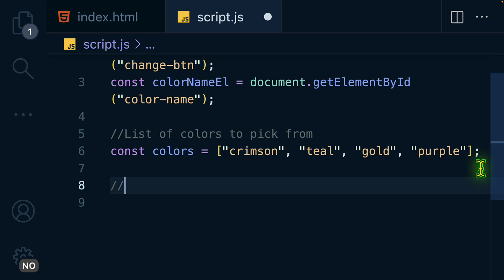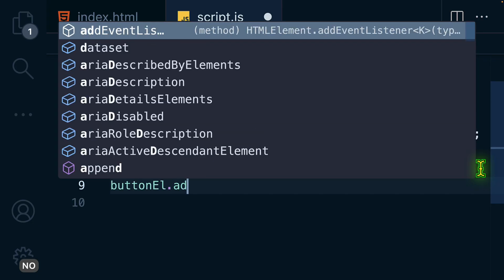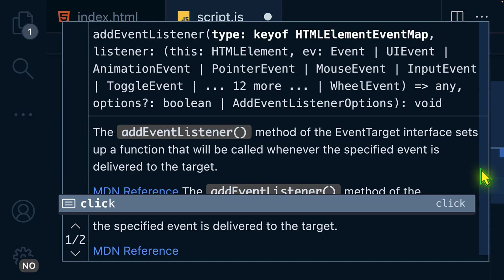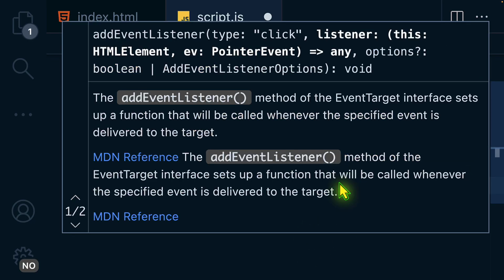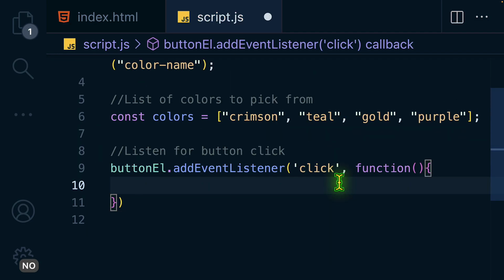The next step is listen for button click. So take the button element and then add event listener, and this is where the magic is going to happen. When the user clicks on the button, we are going to change the background color. So I'm going to pass in the callback function as we did. In the callback here, we are going to pick a random color from the array. But before that, when a user clicks on the button, let's change the color.